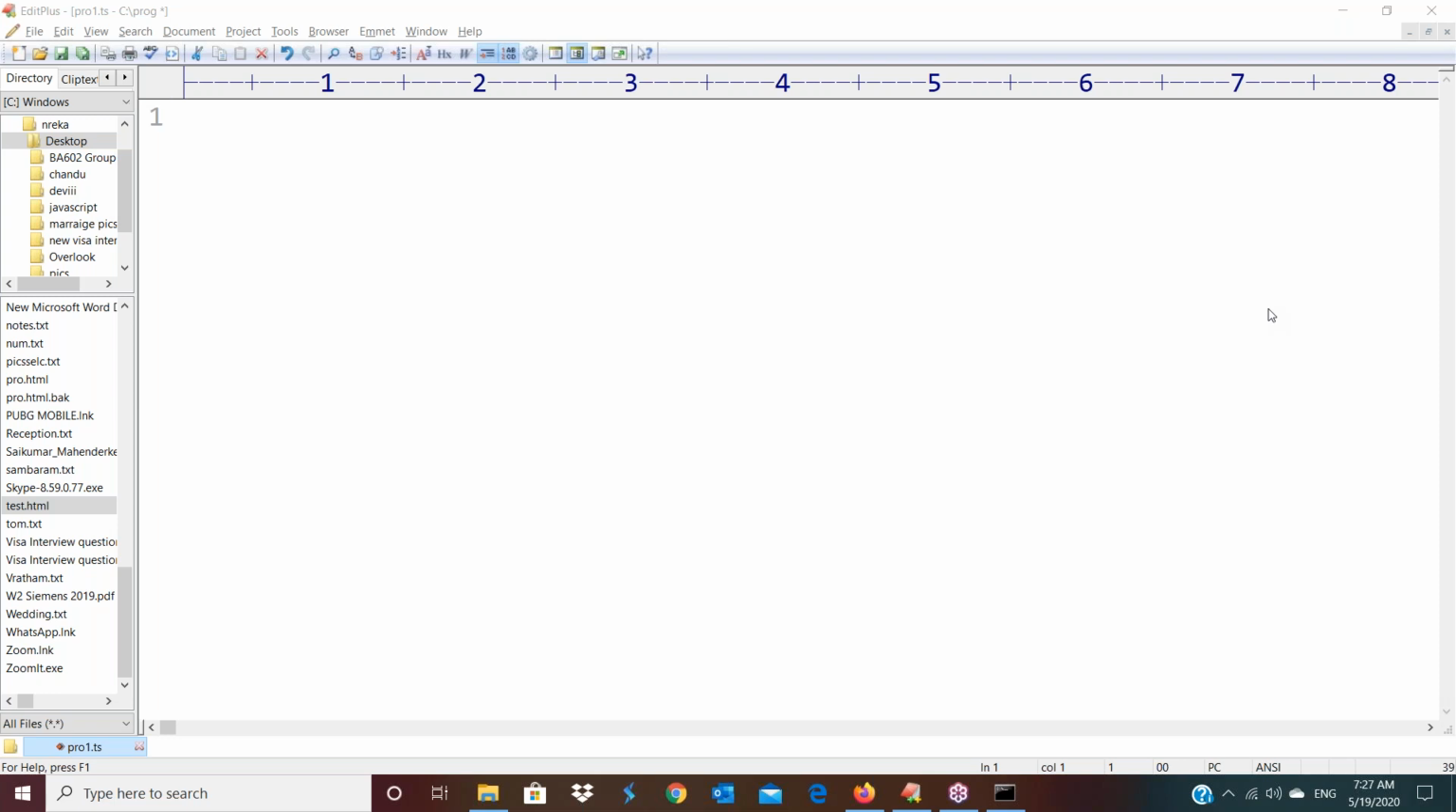So, is the concept of how to install TypeScript clear? Yes. Every time we write a script, do we need to convert the TypeScript code into JavaScript?